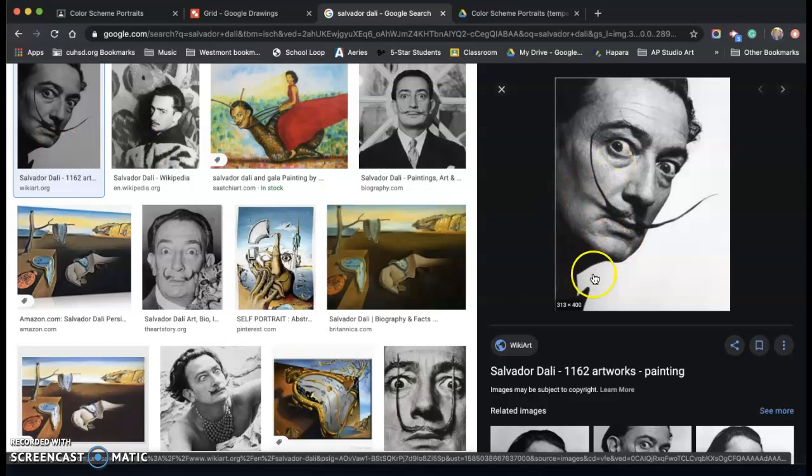When I click on it, I'm going to double check. Put your cursor over top of the picture, and look in the lower left-hand corner. There should be 2 numbers there. Those are the dimensions in pixels. This picture right now at 313 by 400, that is too small. I don't want to do a picture that's smaller than 500. It'll just be grainy and pixelated when I try to work with it.